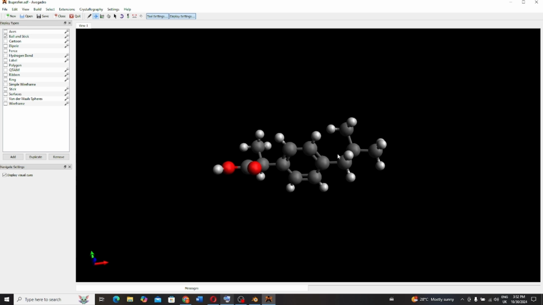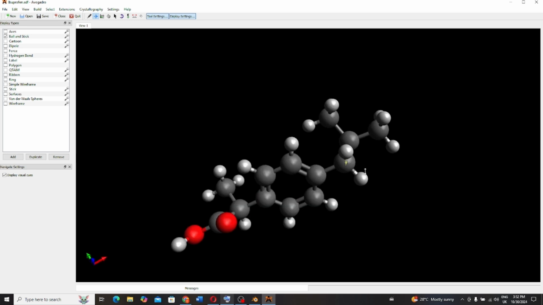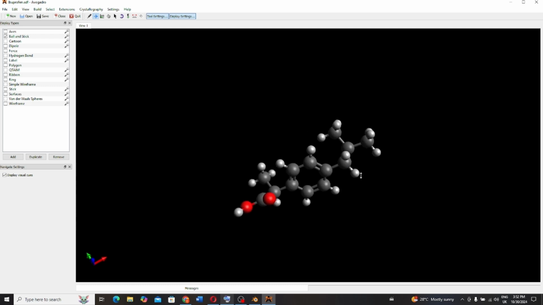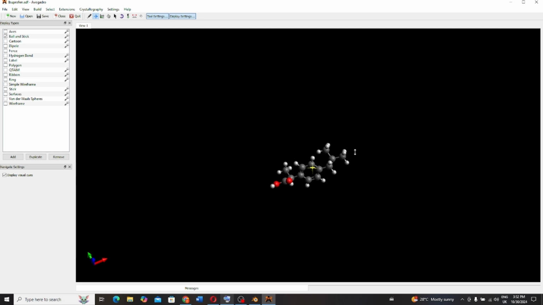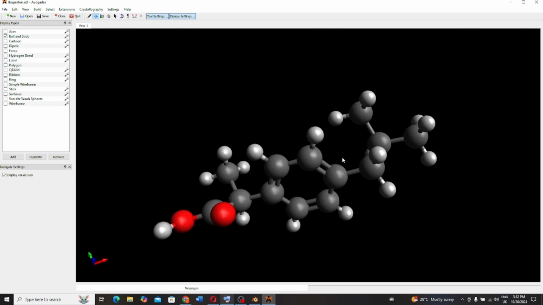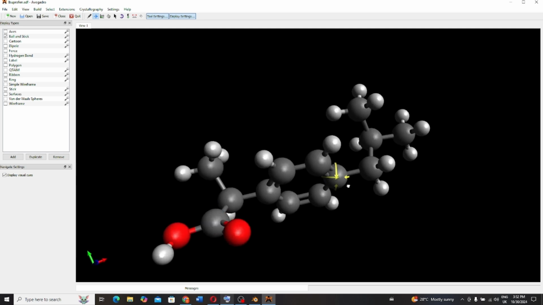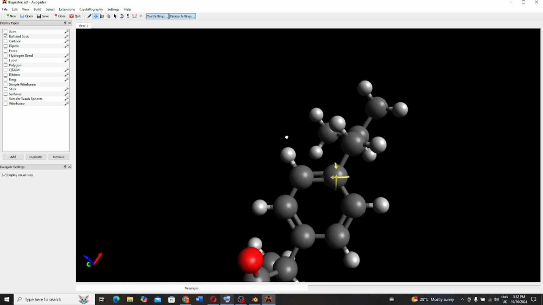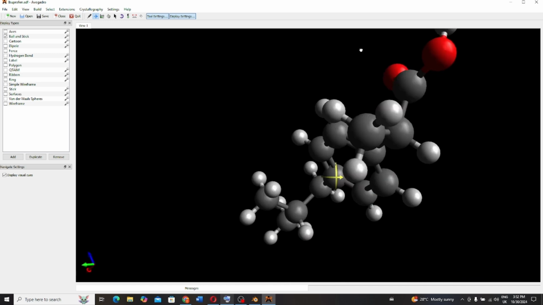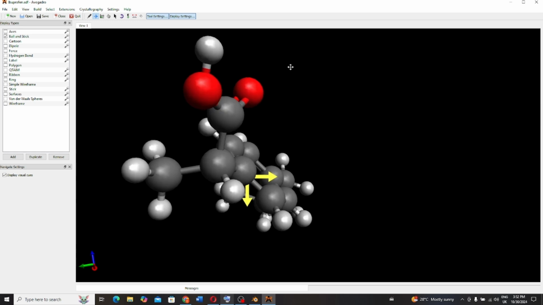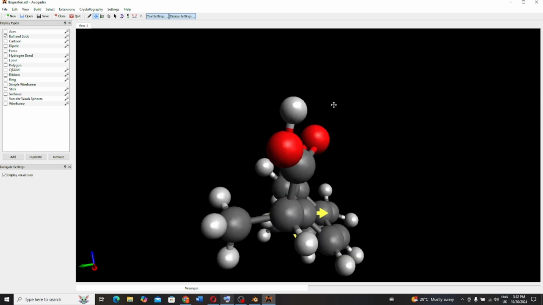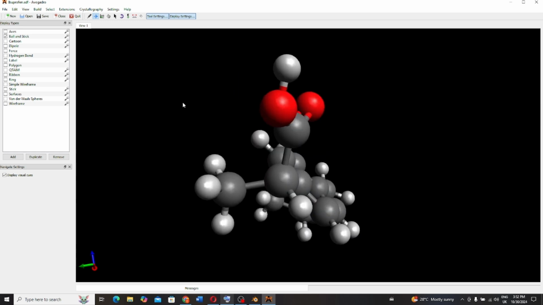As you can see, it's a simple structure. You can rotate it by holding the middle mouse. You can also use right click and left click, and you can move it to a different position on your screen.